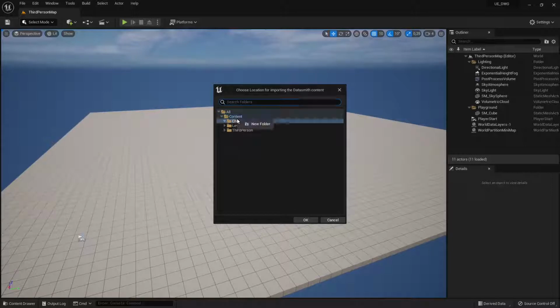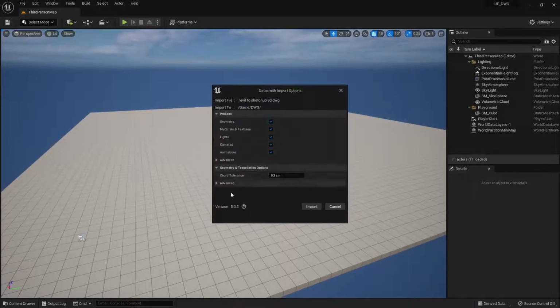So I'm gonna import, I'm gonna choose a folder or create a new one. I'm actually gonna create a new one, and I'm gonna call this DWG so that everything will be organized and I can manage all the different folders and files correctly. And I'm gonna import everything.